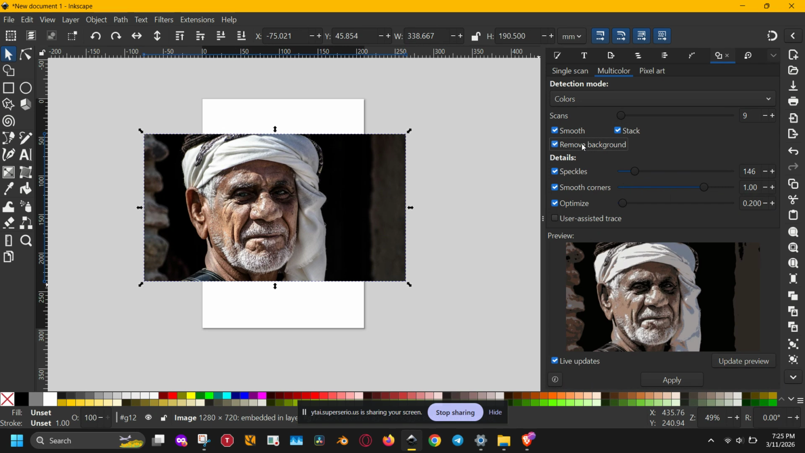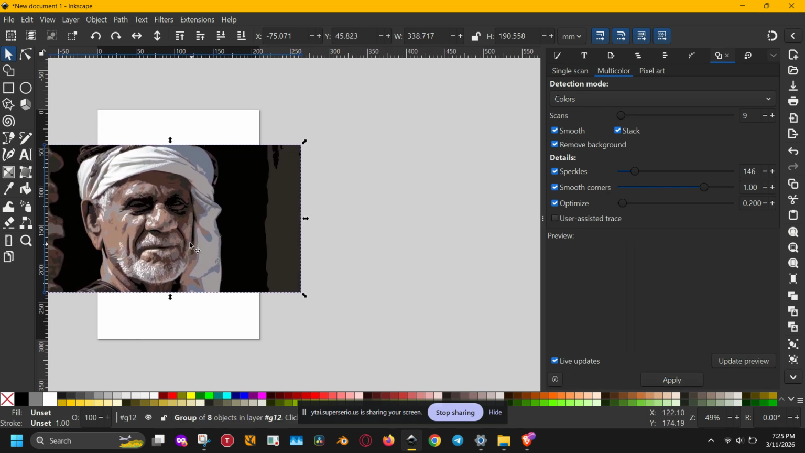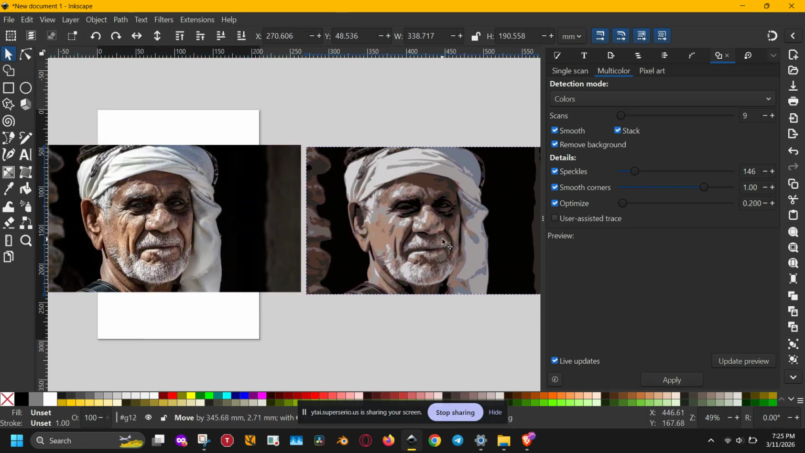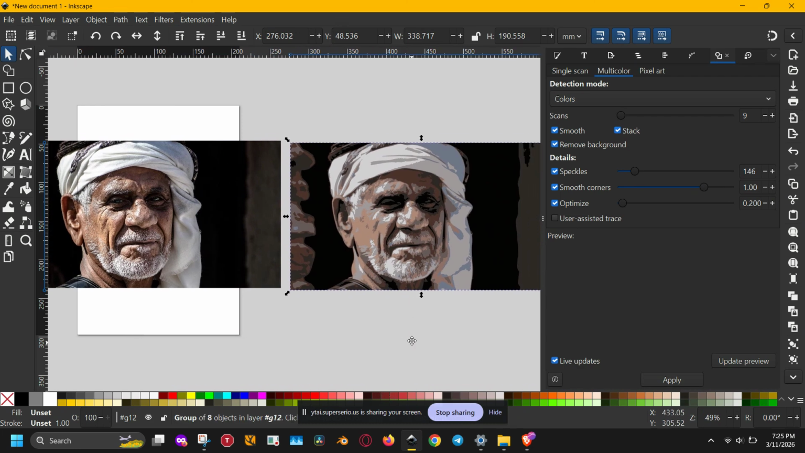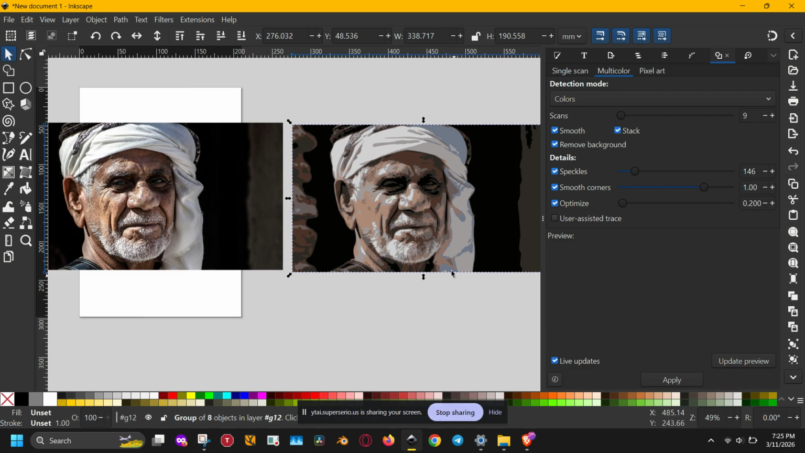When you are happy with the preview, click Apply. Inkscape will generate the vector right on top of your original image. Now, use your Selection tool to drag your new vector aside. You will notice it is infinitely scalable without losing quality.